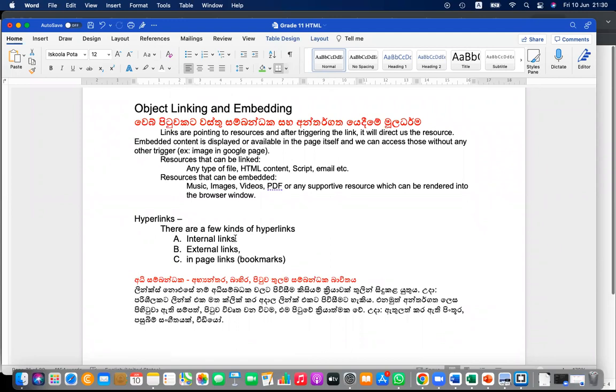So how can we add objects to a page? Object linking and embedding. So what are these links? What is called embedding? A link is something which needs to be activated. That can be a time trigger, user trigger, something like this.